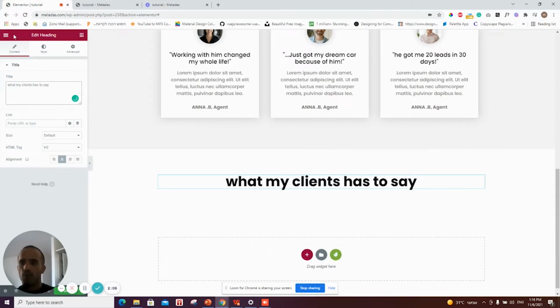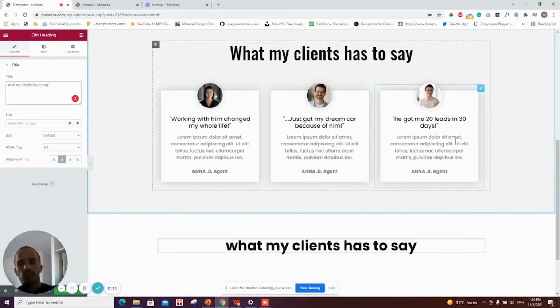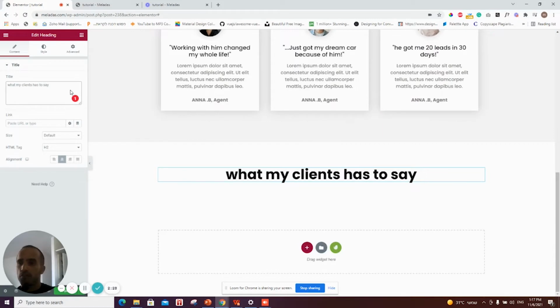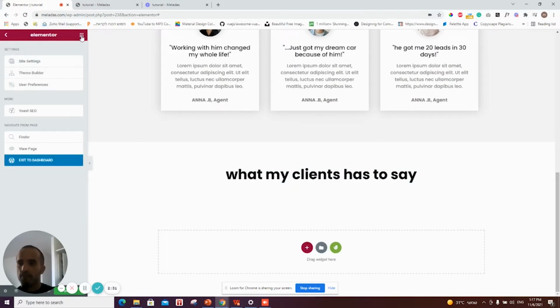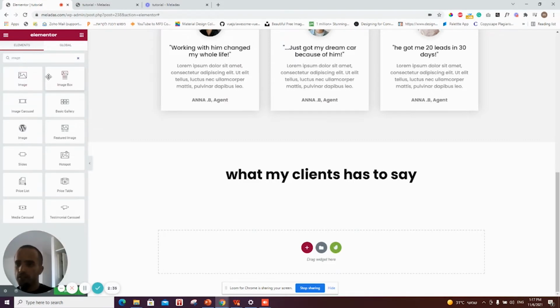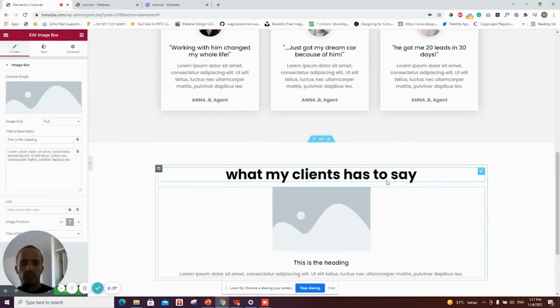Okay, and now we're gonna take, there's a couple of ways to reach this outcome. You can make 3 sections. You can make a section with 3 columns, or you can use just one. Okay, and use the image box for it. So the first thing, we're gonna take an image box to place it down here.